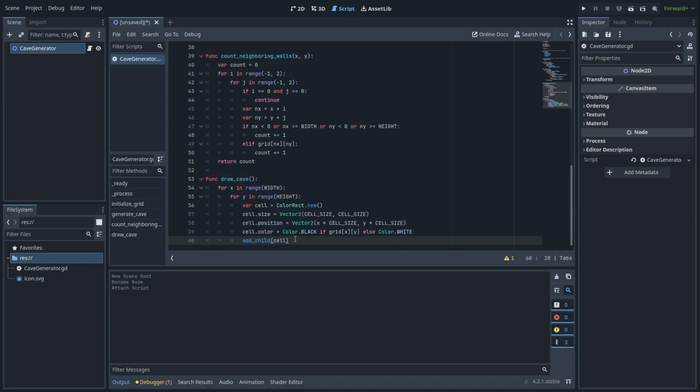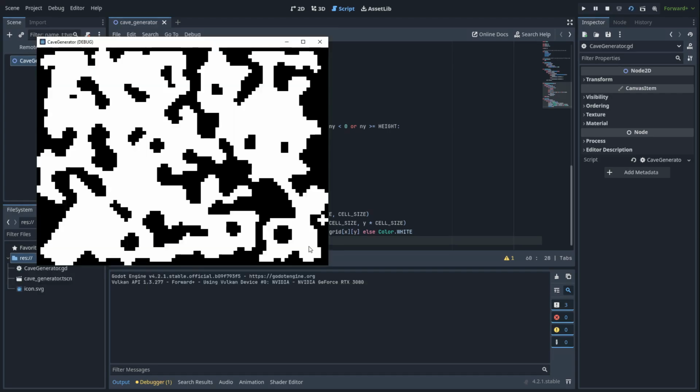Now, run the scene and you should see a procedurally generated cave-like structure. This technique can be easily modified to create different types of terrain by adjusting the initial random fill percentage, the number of iterations, or the rules for cellular automata. You could also add more colors to represent different types of terrain, or use this as a base for generating more complex game levels.